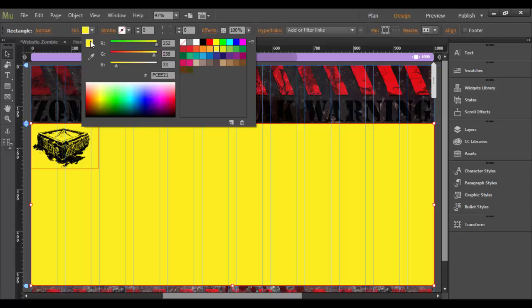You can also click in here and switch between RGB and HSB sliders. So if you'd rather work with hue, saturation, brightness, you can do that. Or if you want to work with the red, green, and blue, you can do that too. And you can work with the actual numerical number for the specific color, or if you know the actual RGB colors, you can put them in here.